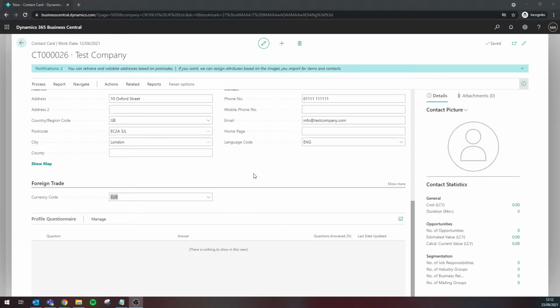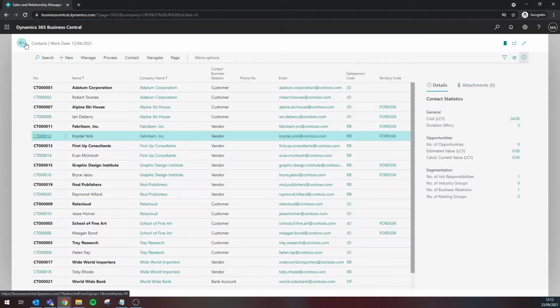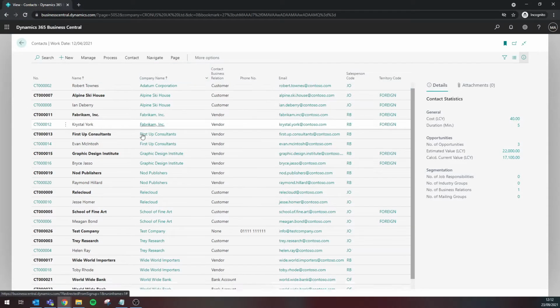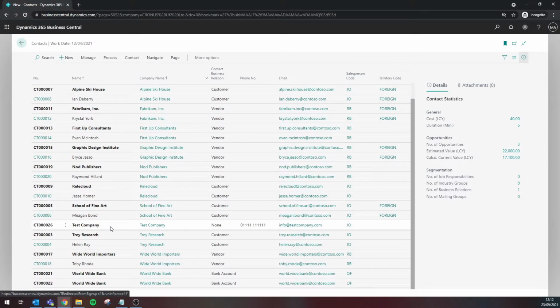Whenever you type anything into the system, it does automatically save the record for you. So if we come back out of this and resort our list, because it will be sitting at the bottom otherwise, we can now see Test Company appears in our results of all of the contacts we have within our system.